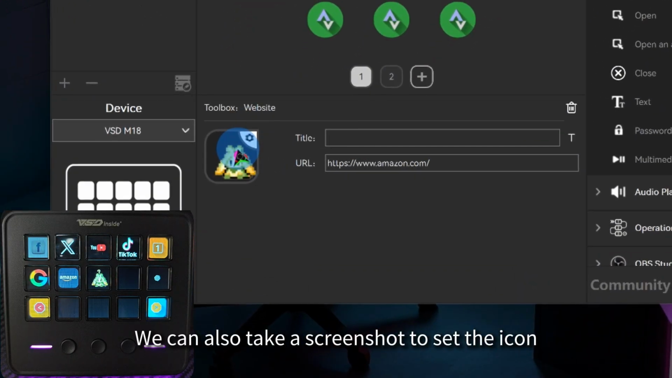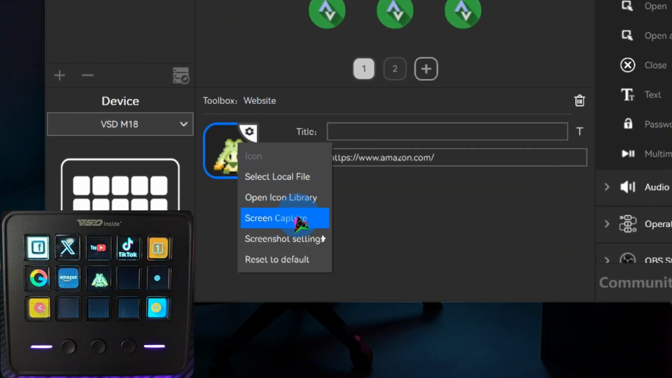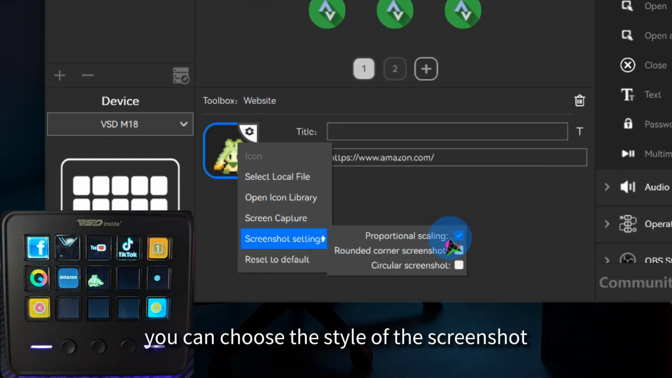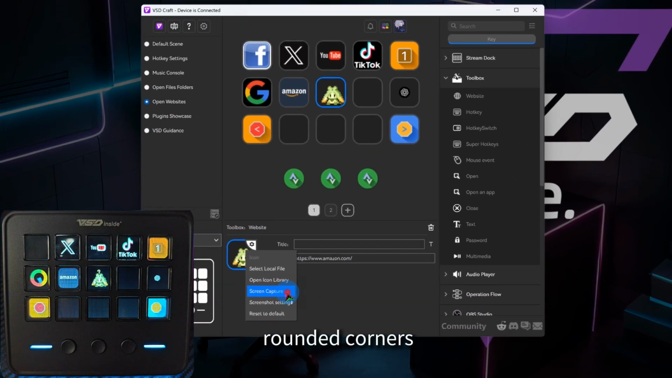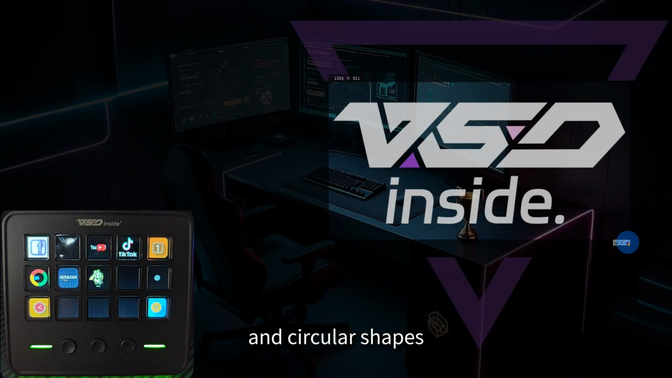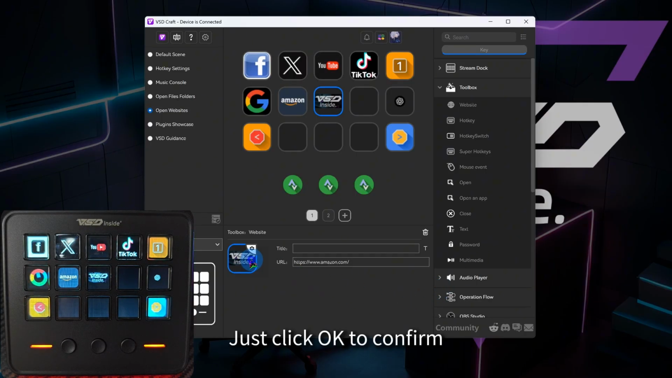We can also take a screenshot to set the icon. In the screenshot settings, you can choose the style of the screenshot, such as proportional scale, rounded corners, and circular shapes. Just click OK to confirm.